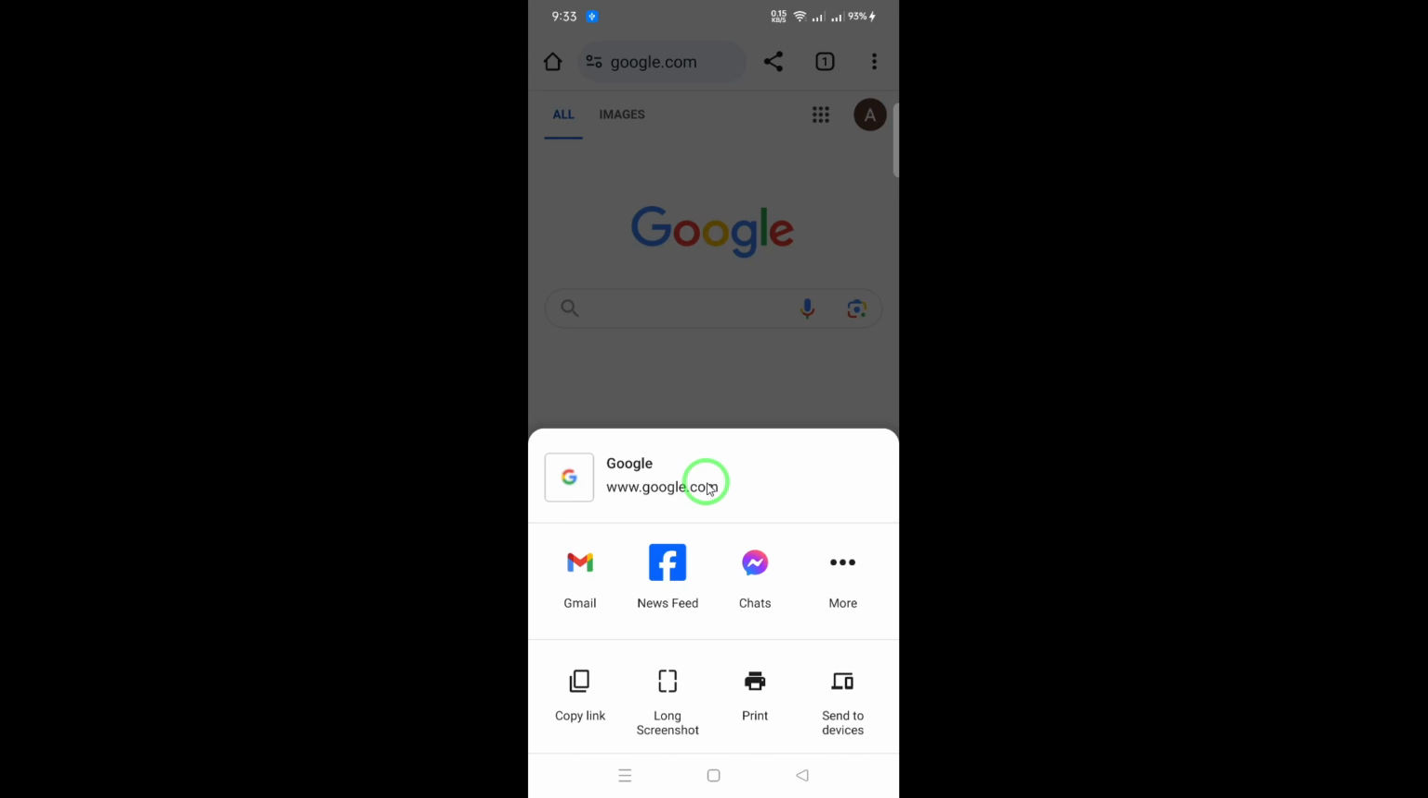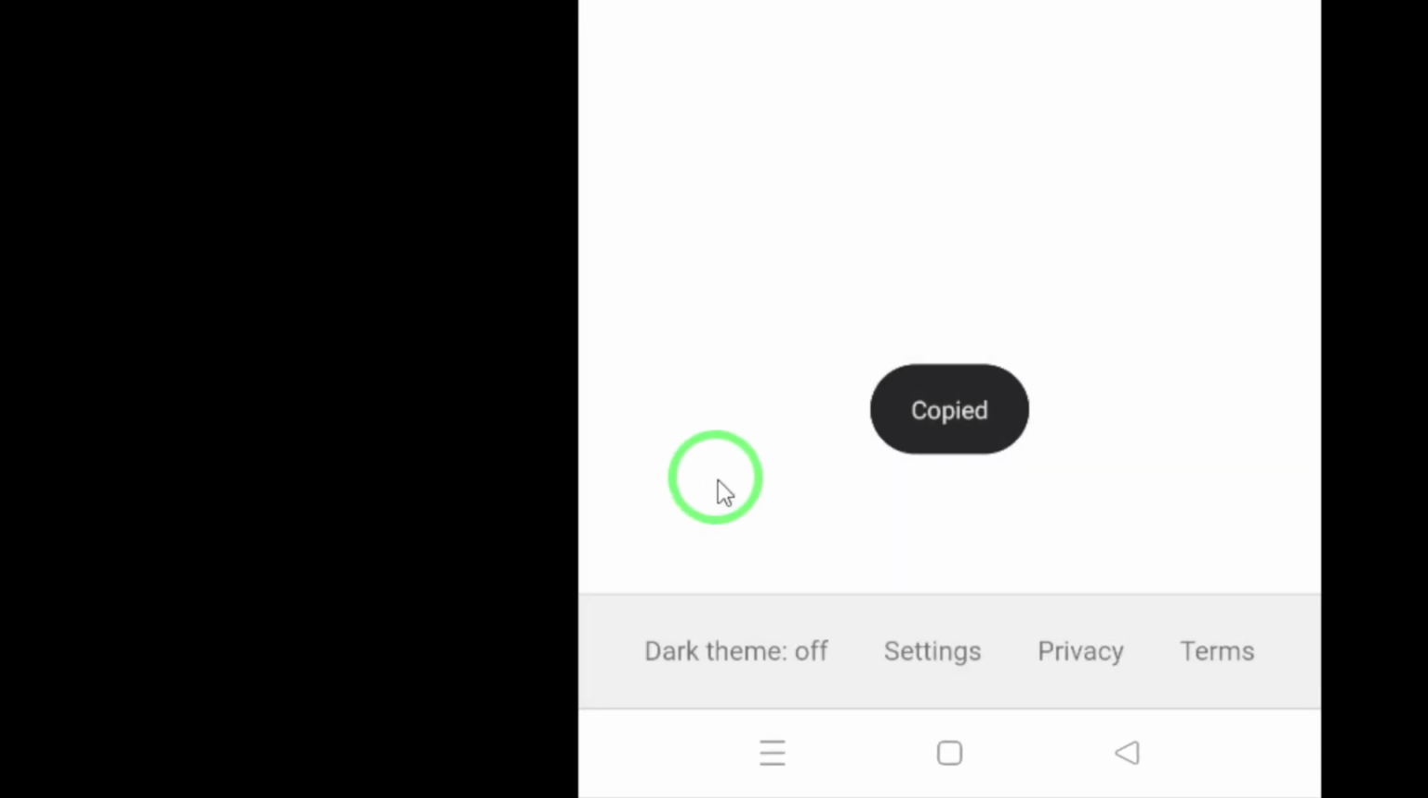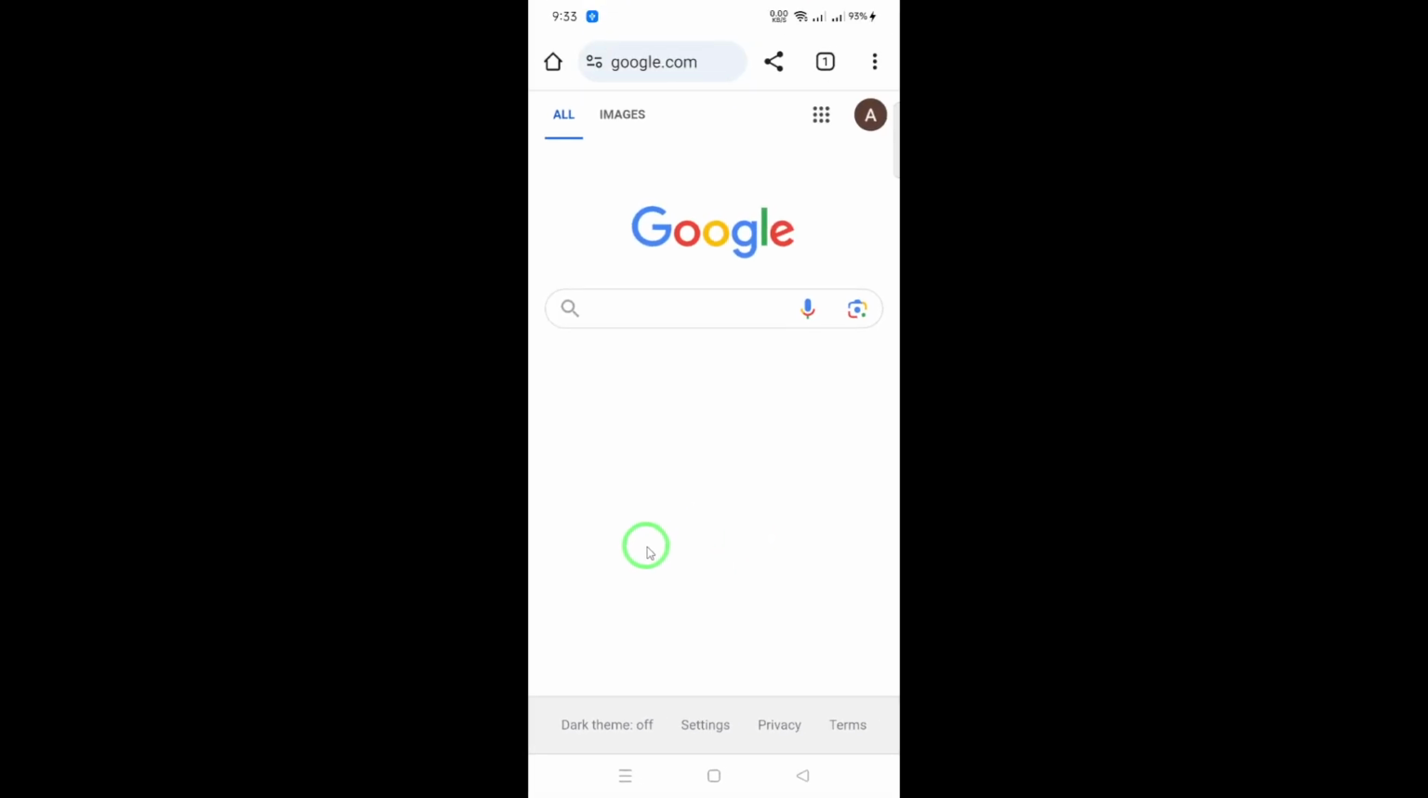After clicking Share, you'll see several options for sharing your link. You can choose to send it via email, share it through social media platforms, or even copy the link directly to your clipboard for later use. Select where you want to share the link. If you're using an app like Gmail or Facebook, just click on that option and follow the prompts to send your link. And there you have it.